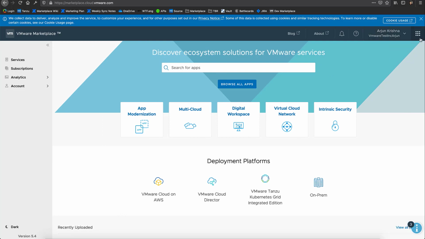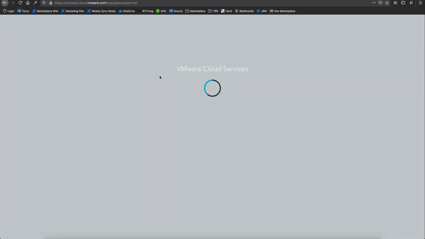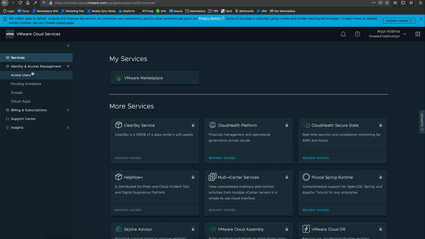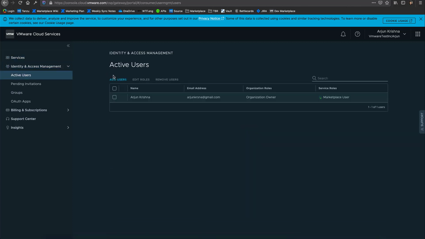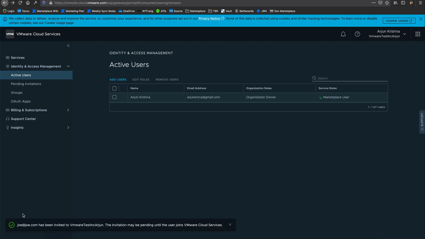In a lot of cases, I could go back to my cloud services console. If there are more people in your organization that are having trouble accessing the marketplace and getting the same 403 message, you will need to go to your identity and access management. You will need to go to the active users. And here is where you will start adding all of your users. Like this, you will add more and more users, and then you assign the service of VMware Marketplace and hit add. Once you hit add, an invitation will be sent out to, let's say here, joe@joe.com. And once they accept your invitation, they will have access to the marketplace.